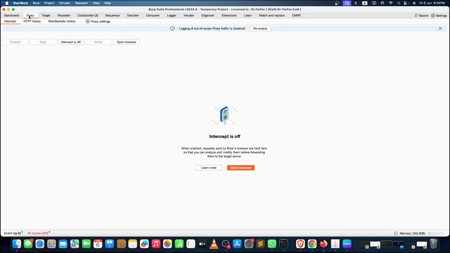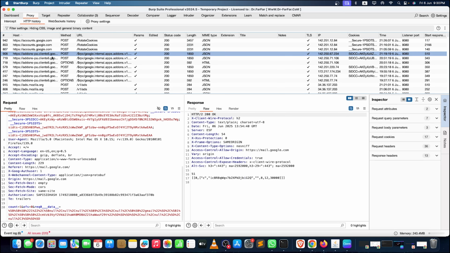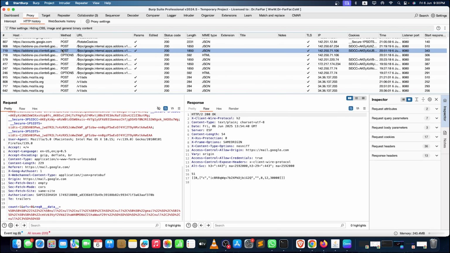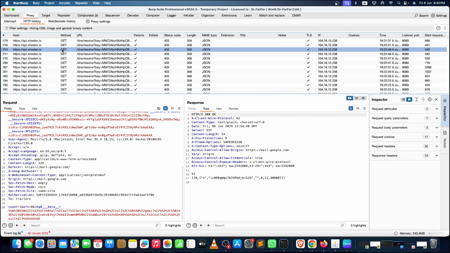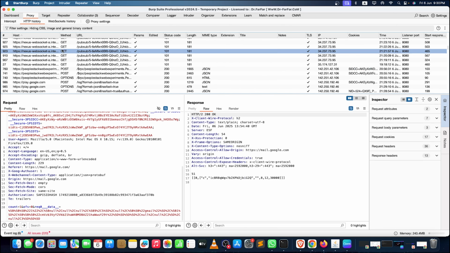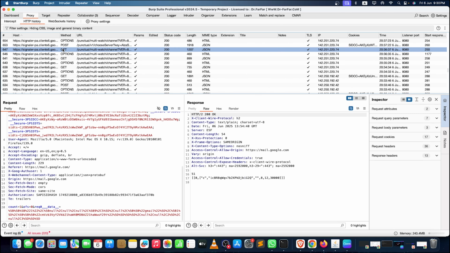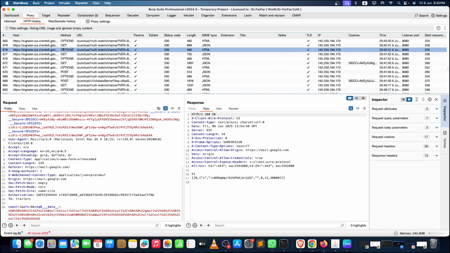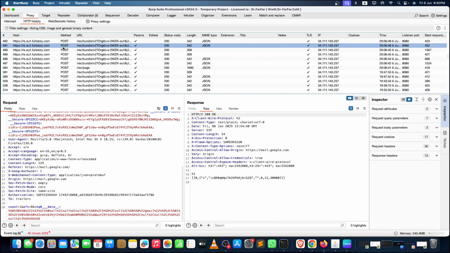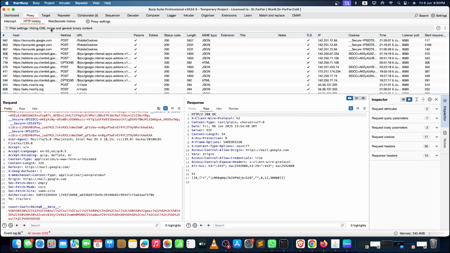Again, we are back to proxy. Into proxy, whatever requests are getting through Burp Suite will be captured here. All the requests that go through it will be here. Saw that? Is that clear? It's not going to be much of a complicated thing, but yeah.